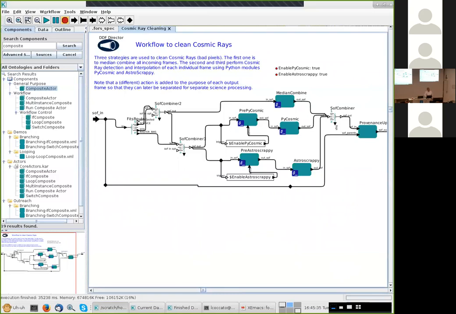How long? Finished. I'm not. Or you'll be quick, right? Okay, so we're just going to concentrate on astroscrappy because we haven't got time for all the rest.